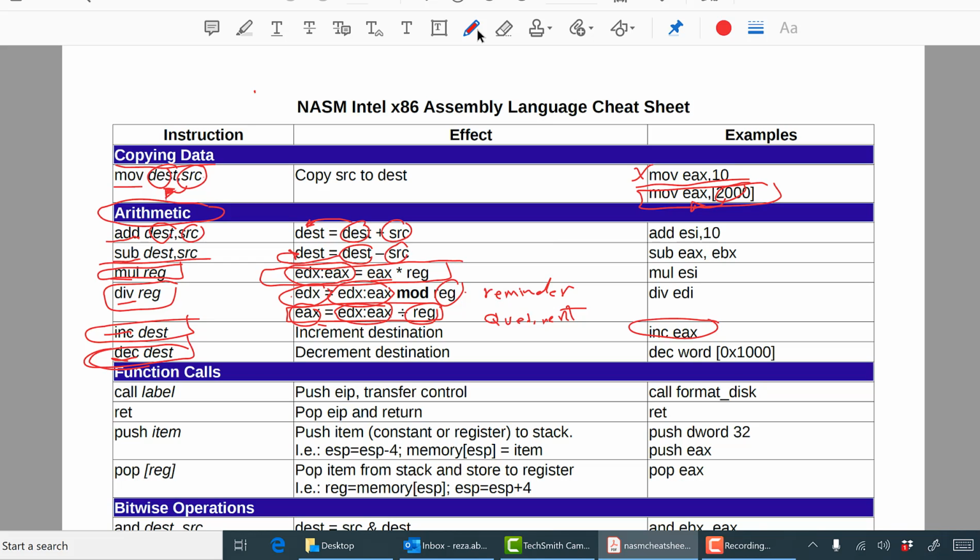Here we have an example of a memory address with a length of 16 bits, and we say the content of this memory should be decremented, reduced by 1. So it reduces the value and then updates the content of the address 1000 in the memory. I forgot to mention that the reg argument here could be a register or a location in memory.